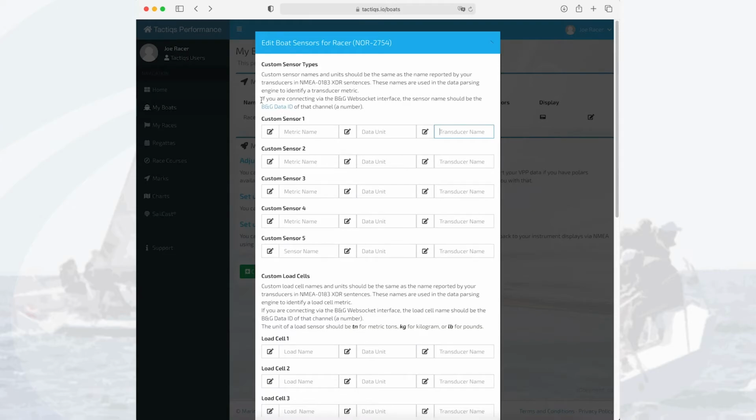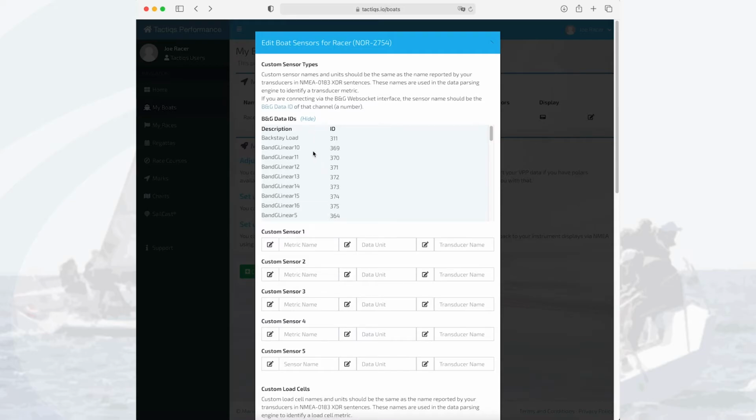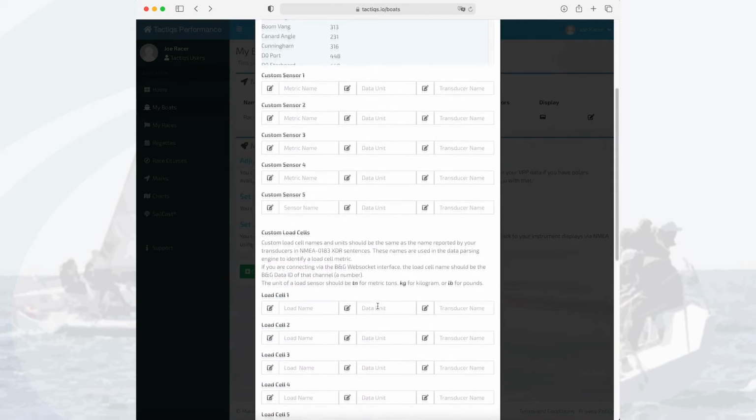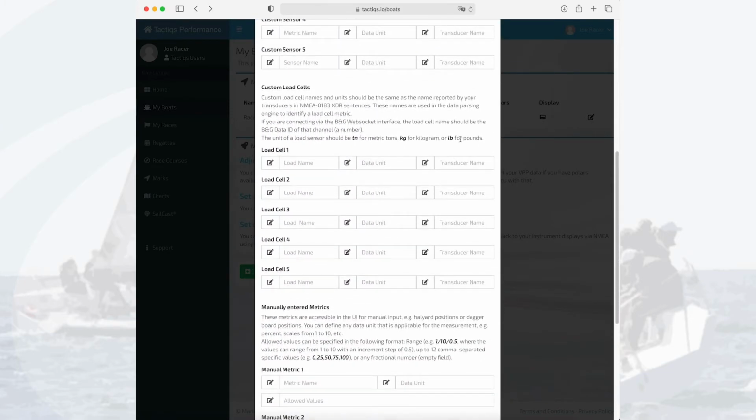If you are connecting Tactiqs to a B&G H5000 system via the WebSocket interface, the transducer name should be the data channel ID of that sensor, which is a number. You can click on B&G Data ID to get a list of defined channels. When you define a load cell, please specify the unit in which the load cell reports the data. Valid units are TN for metric tons, kg for kilograms, and lb for pounds.